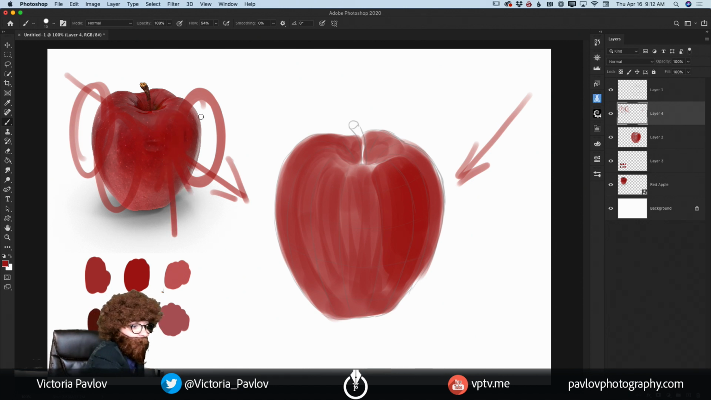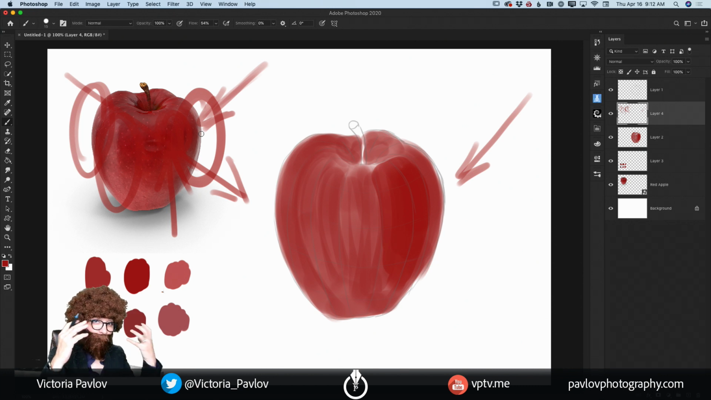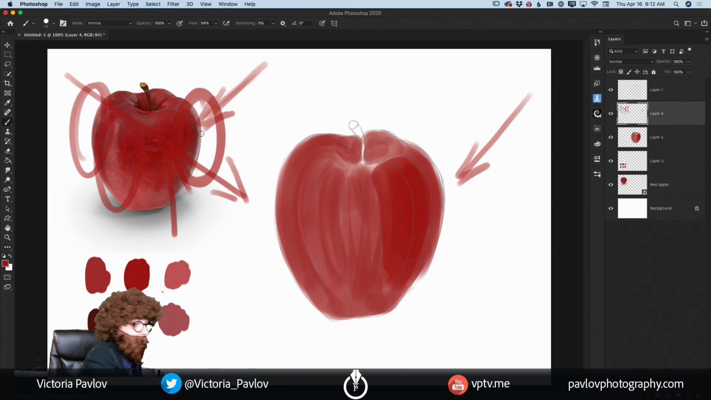Because this is the lightest part of our apple, and the apple has a kind of rounded shape, and because the apple has shape, this part of your apple will have the most shade, just like that.